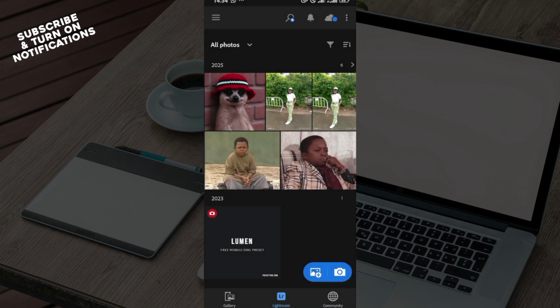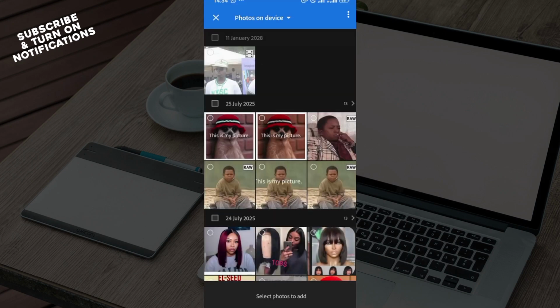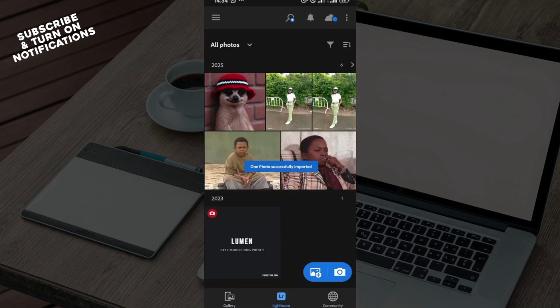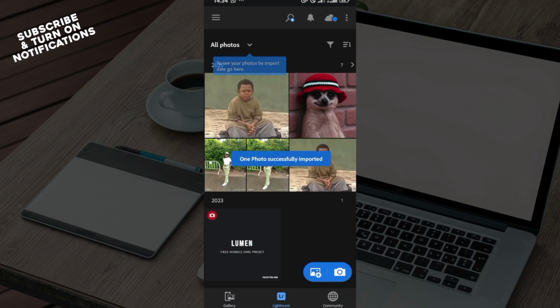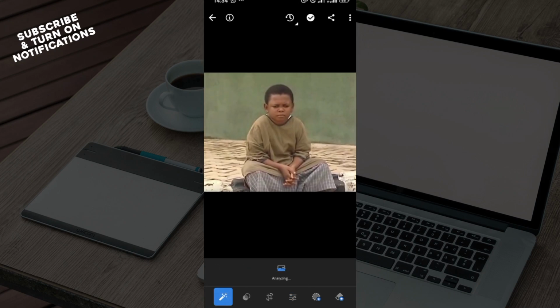Then after that, you'll see the icon which stands for add photos at the bottom right corner. Click on that and then select the photo that you would like to add a watermark to. Then click add and select it. And once you've selected it and you've opened it, you'll be brought automatically to the editing page. Now on this page, you go ahead to edit your photo, do whatever you like with it.